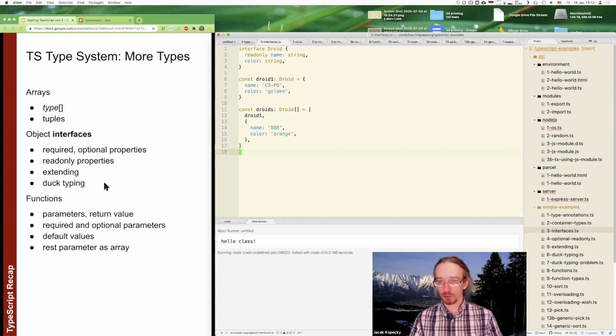Functions, like I already said, we type the parameters, we type return values, we can have required or optional parameters. We can give default values to parameters, which can also infer their type. And we can have rest parameters that have to be typed as arrays because they are always an array.